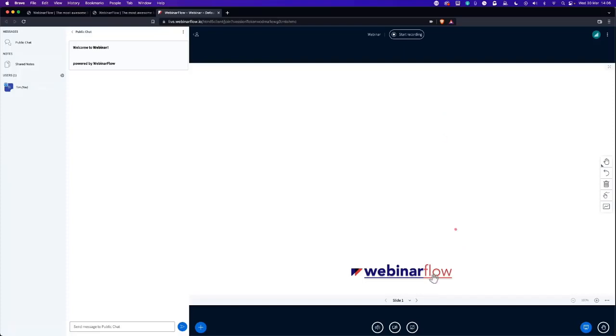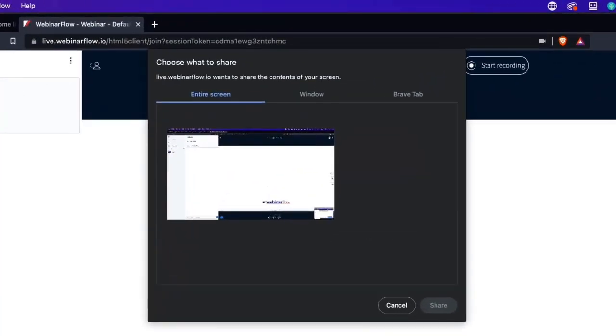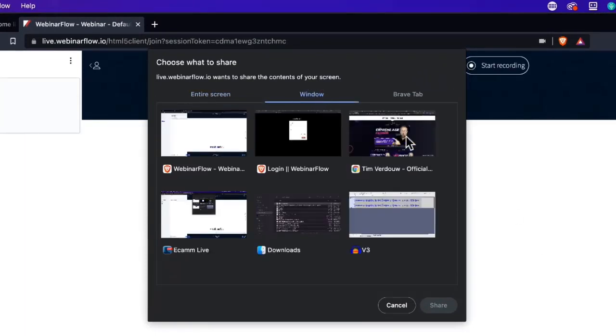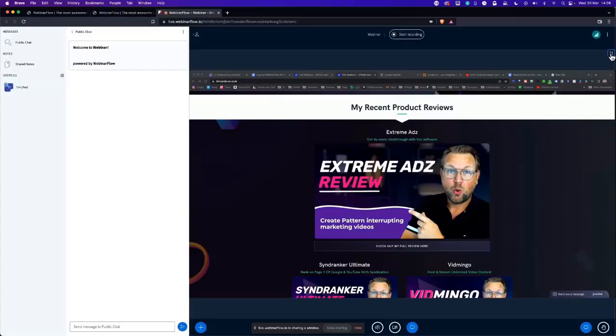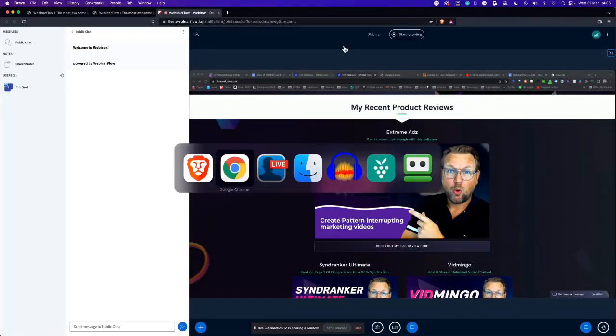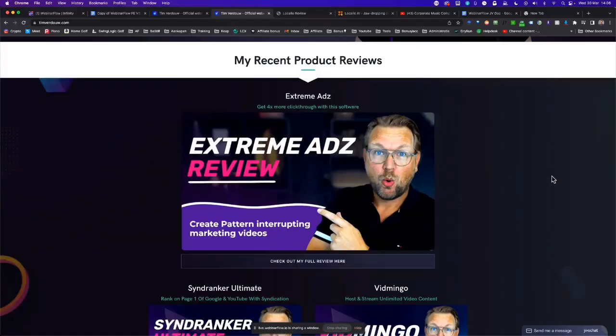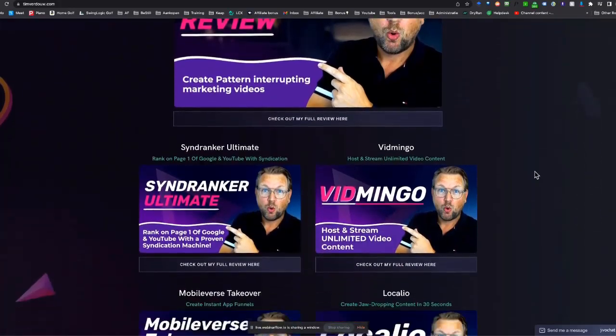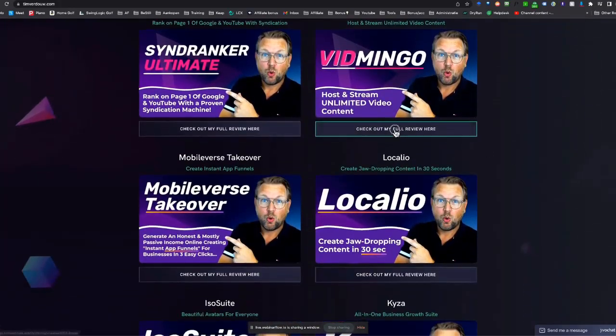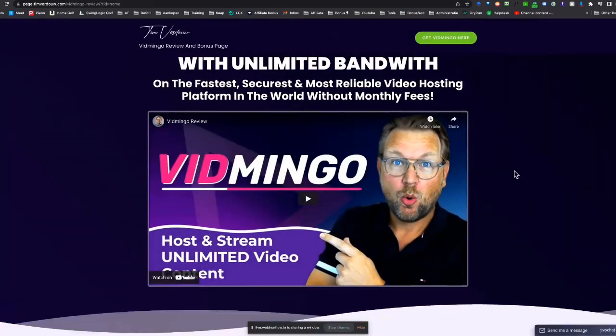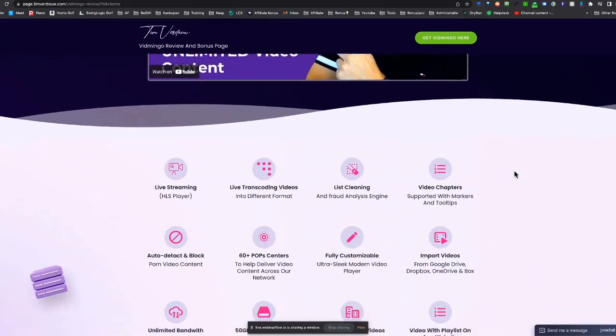WebinarFlow comes with a lot of options. For example, you can share your screen during your webinar. You can share your entire screen or a specific window. Simply select it, click share, and now you're sharing your window with your attendees. So every move you make, your attendees will see on the webinar. You can go over websites or whatever you would like to share on your screen, you can share with your attendees.